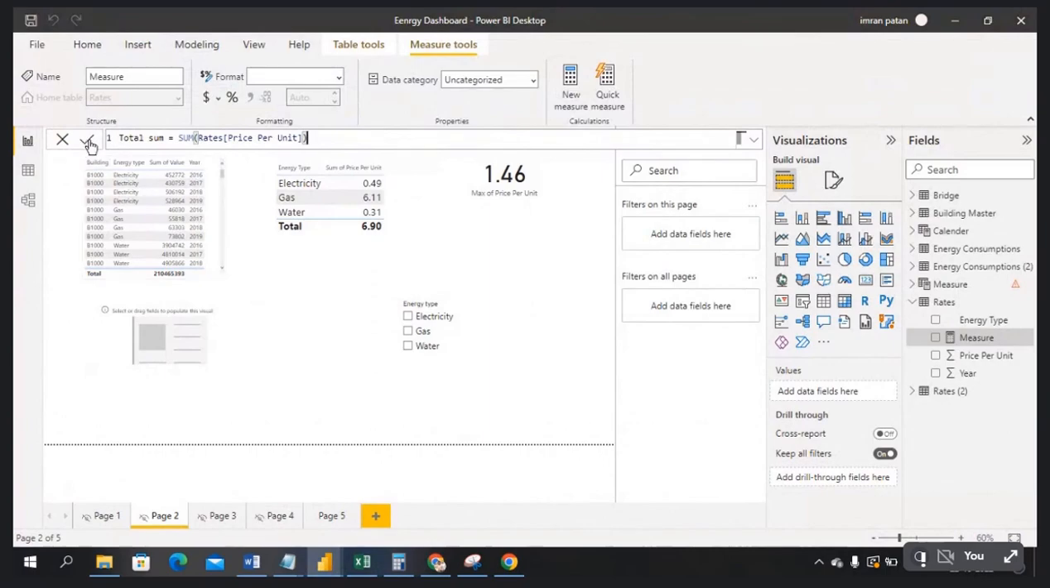Click on this, you can press enter or you can tick here. Now the total sum expression has been created. The expression, this is called explicit, guys. You are writing the formula, that is explicit. Power BI referring for you, that is implicit.